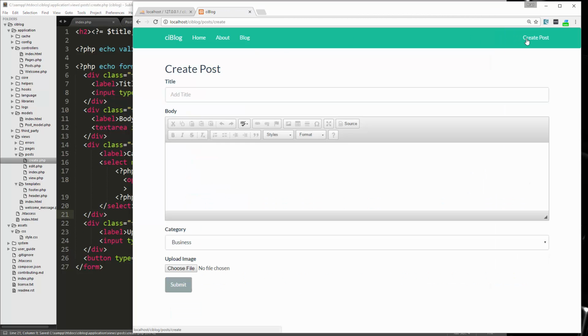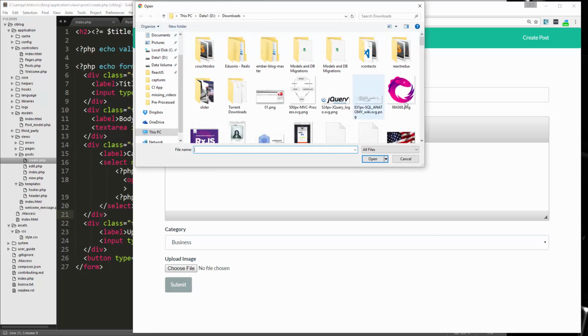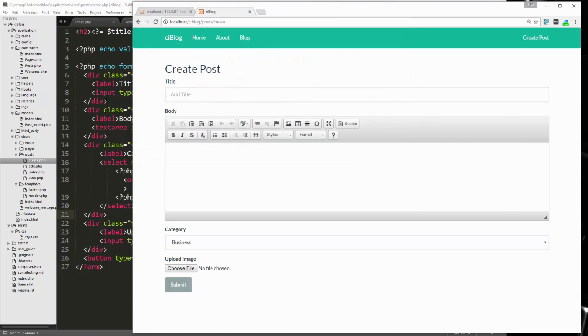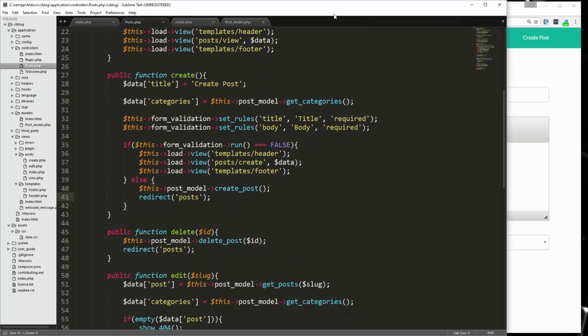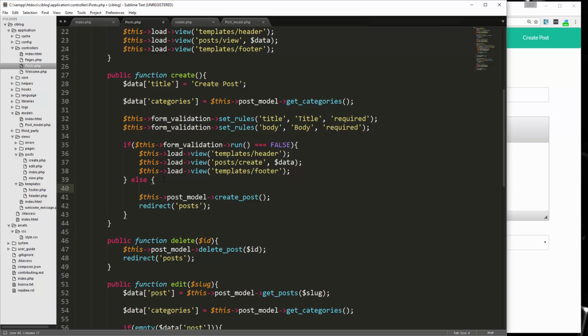Let's go to create post, and now we can choose a file. Now it's not going to do anything yet. We have to handle it in the controller. So let's go to posts and then create. And we need to go in this else because that's where it's actually going to get submitted. And let's say upload image.